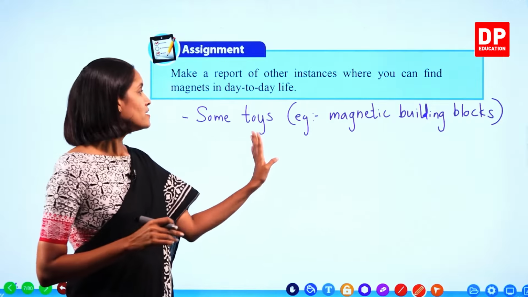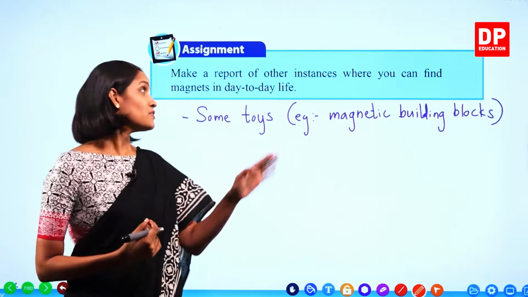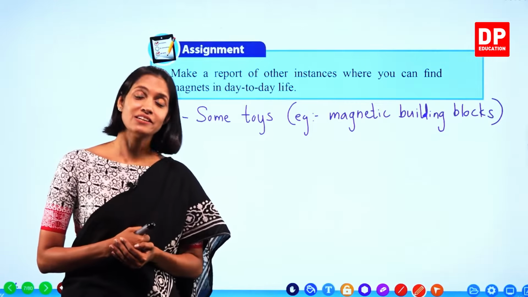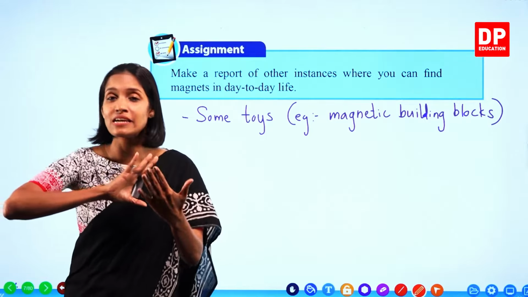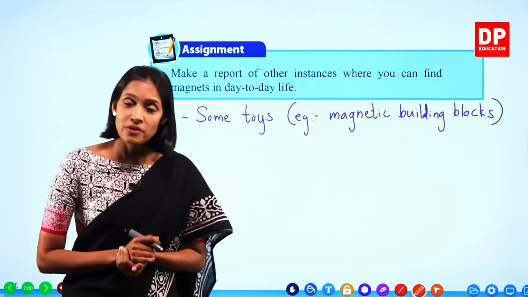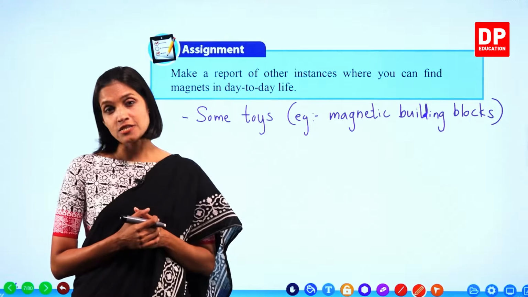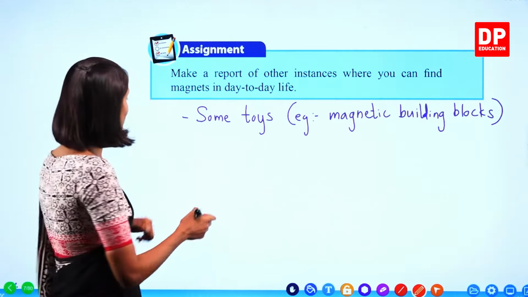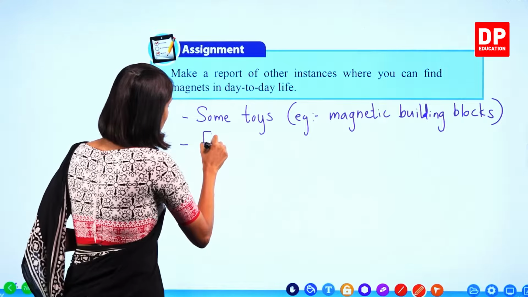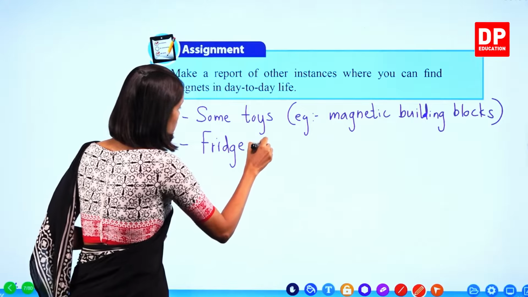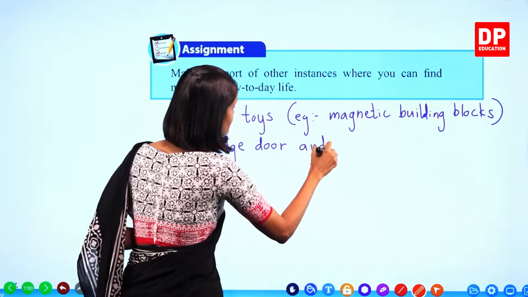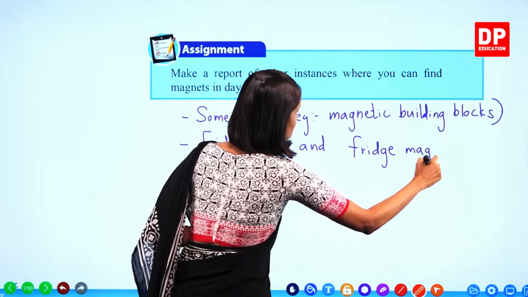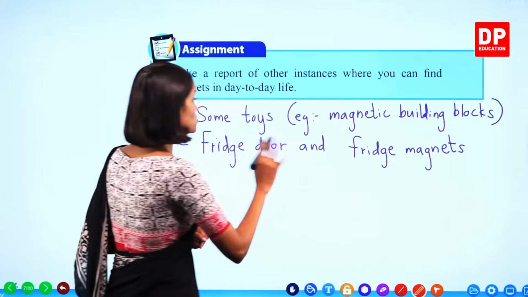What else, children? The second instance in day-to-day life is the refrigerator. The fridge door has a magnetic effect in it, so that the door fixes nicely to the fridge when we close it. Otherwise, it will disturb the cooling process. And you must have seen that in fridge magnets, a small magnet is fixed. We'll write that example as well. Fridge door and fridge magnets.